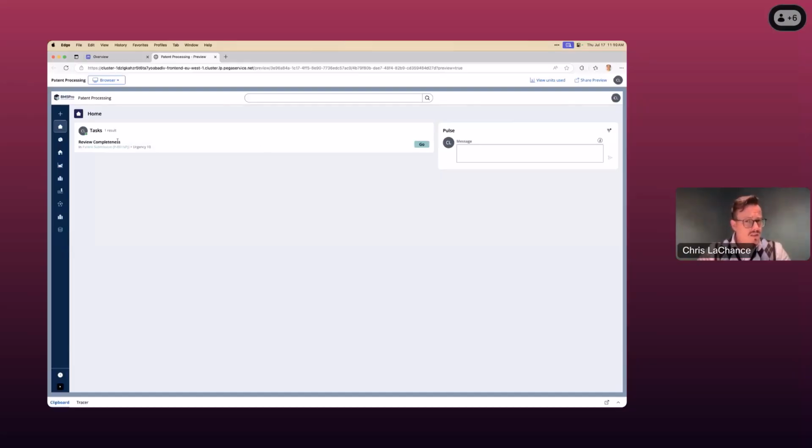First one is tasks. This is all the work this operator or user has to do. So this is all the work I have across all cases in that system located in one place. I can always know what I have to do at any given time, which is really awesome.